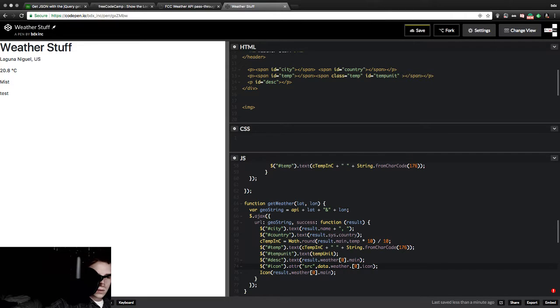Image tags are single. We've got source equals something or other. Okay, okay. We'll figure it out from there. Let me get back to the comments. There's all kinds of stuff happening. So you could do something like dollar icon attribute source data weather 0 icon toasty.